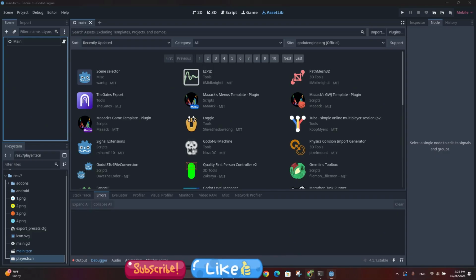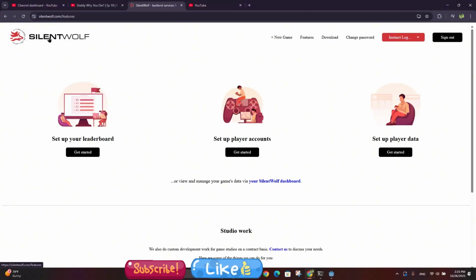So let's go to my browser. I'm on my Silentwolf page. You might need to sign up first. For signing up you just need your email, and you need to create a username and password, and that's it. After that you will be directed to this type of dashboard, and you can make your game first.